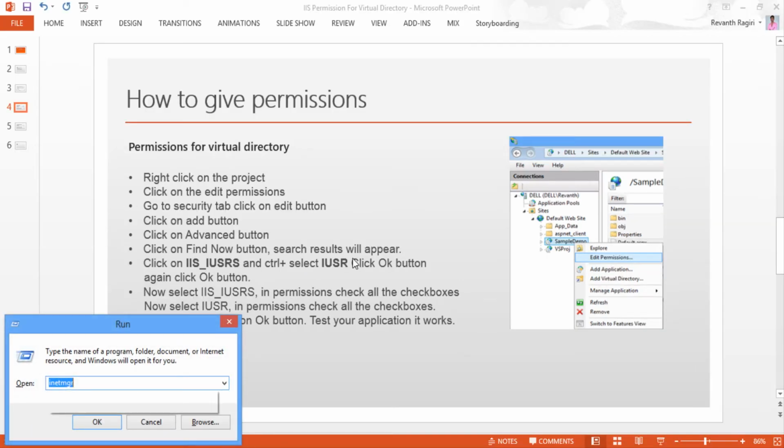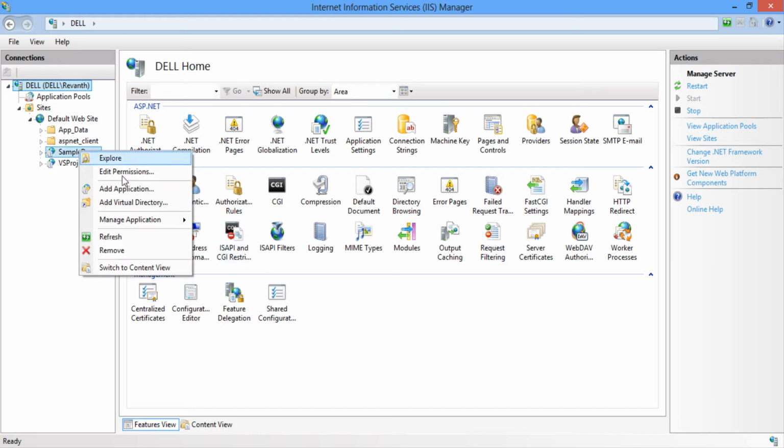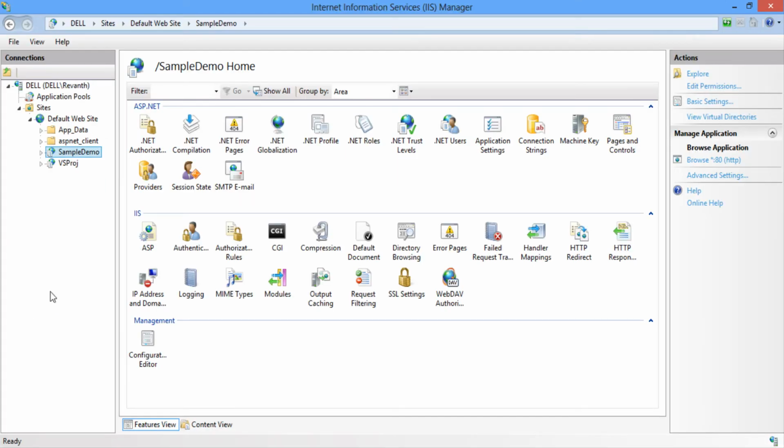Open IIS. Now run the project. Right click, manage application, browse. So it throws HTTP error, internal server error. Now let's give the permissions for this project.